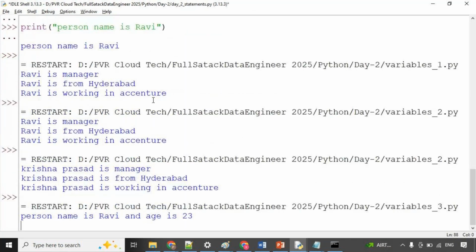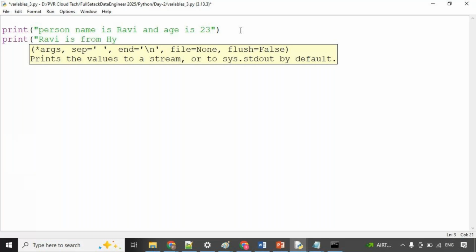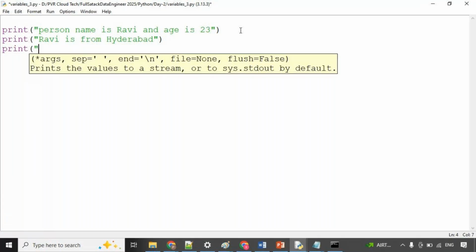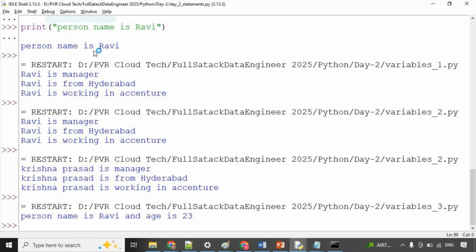This will be executed. Now, suppose the same thing, I want to change to a different person. Then again you have to go to the print statement. For example, consider: print Ravi is from Hyderabad. Okay. Print working in Accenture. Okay. So as it is, the statements will be executed.